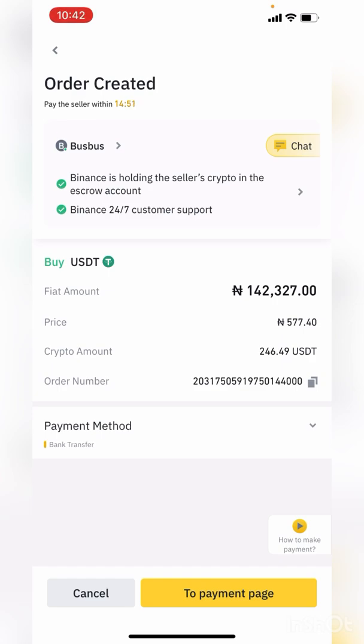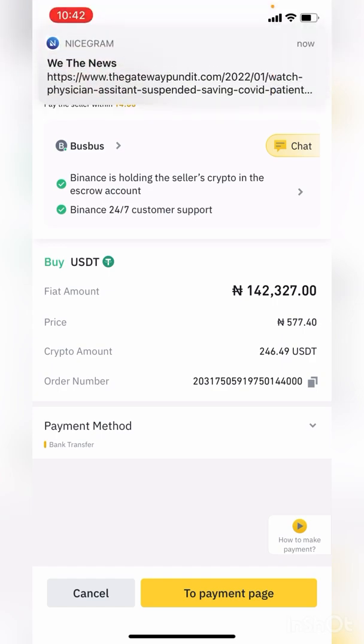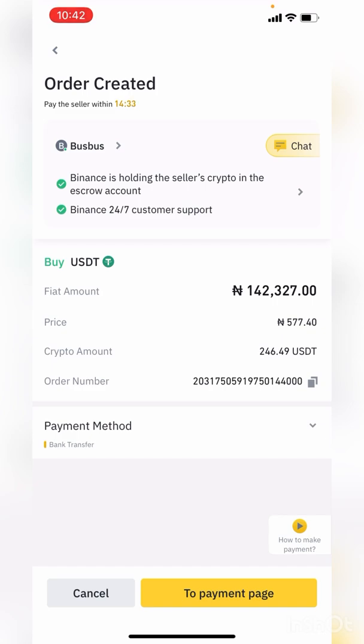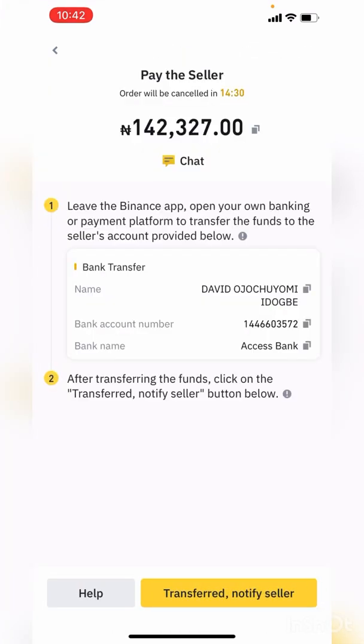the order. So this is the order. The order has been created and your time is also running. So you're supposed to buy $246 worth of USDT for 142,000 naira. Okay, you go to the payment page and you would see the seller's account number and name.